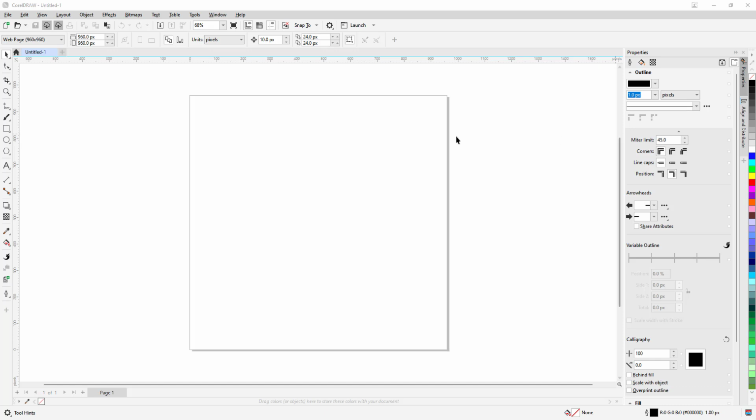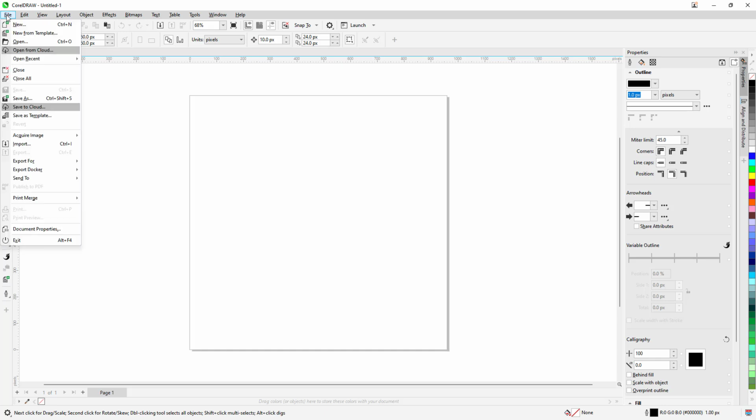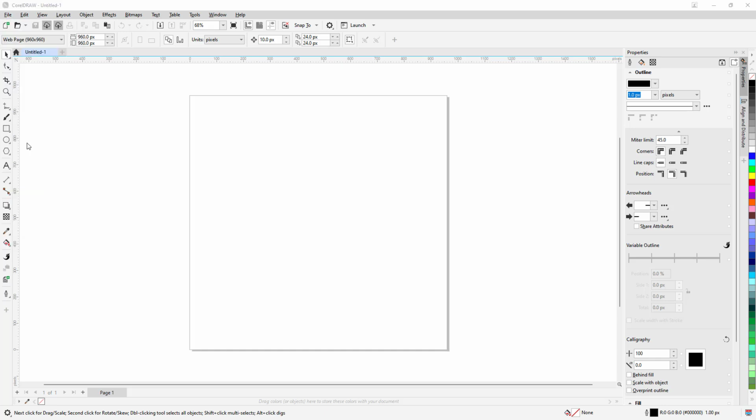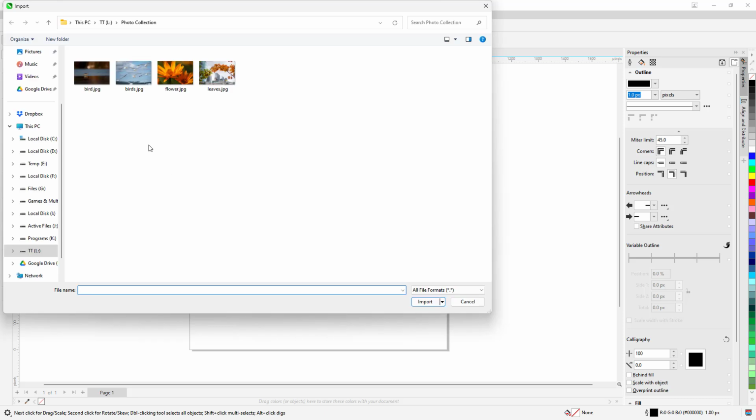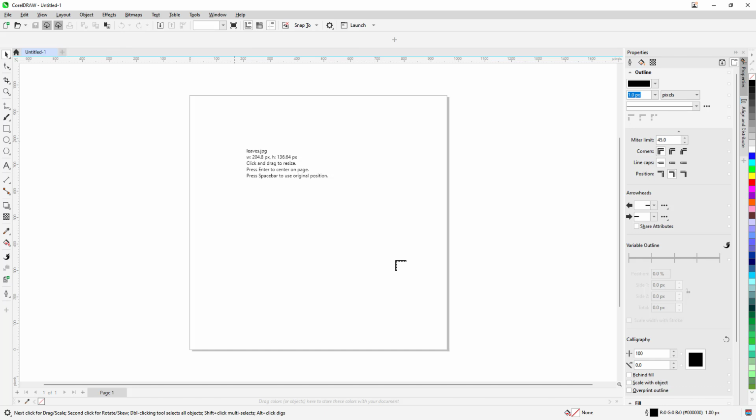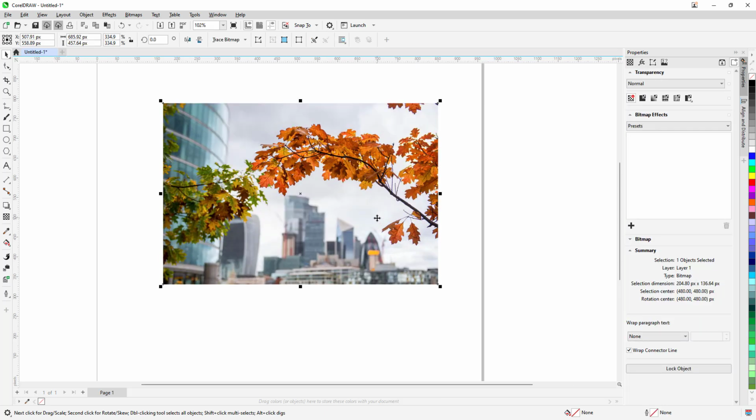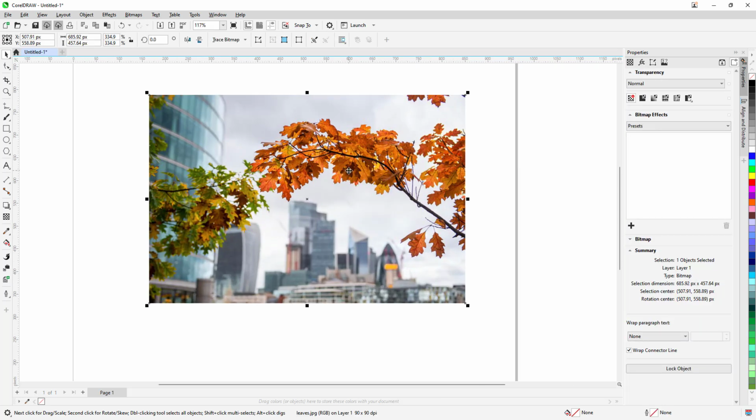So now let's see how we can work around with tone curve inside of Corel Draw. In order to do that, you need to go to the File menu and then go to Import right here. Once you do that, I can simply choose an image that I want to import, just like this. Now I can apply the tone curve effect to it.